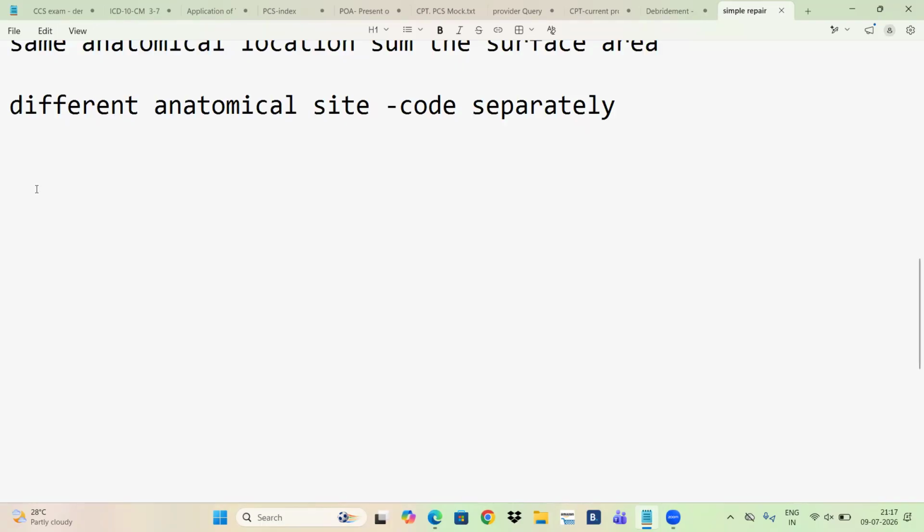Okay. Sir, for one repair at a different anatomical location, we have to append the 51 modifier? Same type of repair, different location, 51. If different types of repairs, 59. Yeah, okay. One intermediate, one simple, they performed, simple 59. Same laceration type, simple repair, two different anatomical locations, then 51. Same type of repair on different anatomical sites, 51. Clear?